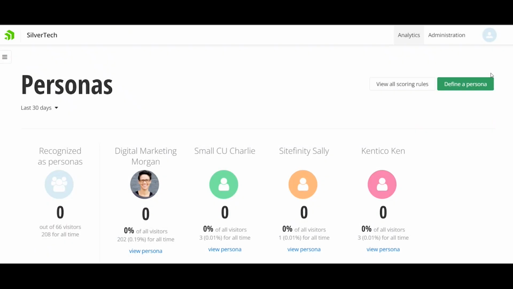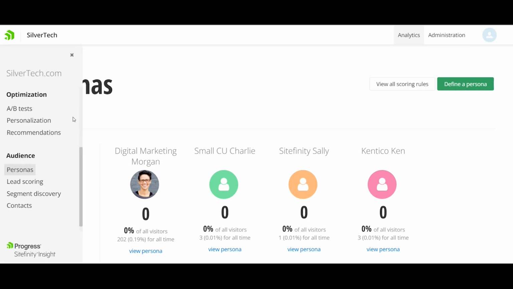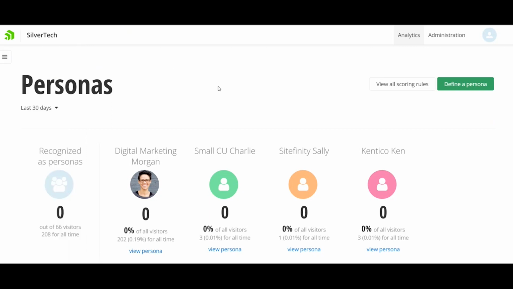Today, we're going to be talking about how to set up a persona in Sitefinity Insight. To start, you're going to want to navigate to your Analytics dashboard and make sure you're in the Personas area of your reporting set. Once you navigate to Personas under Audience, you will be presented with this dashboard. To start, you're going to want to define your persona.